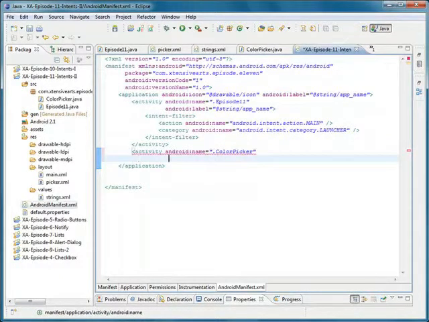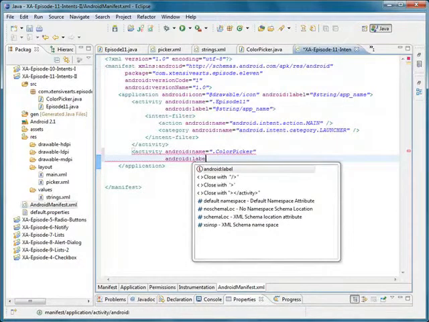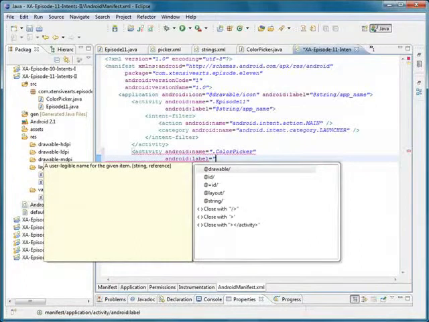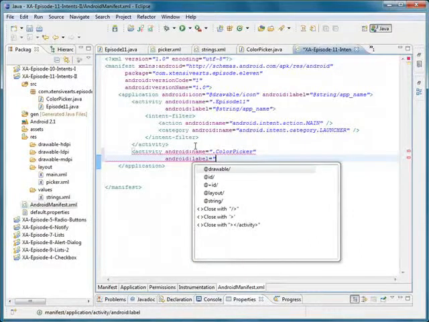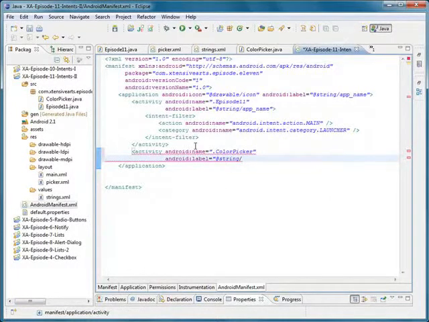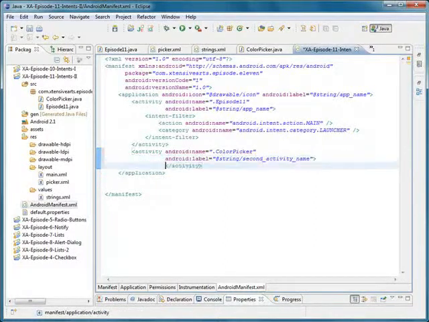The next property I want to add is a label, and that label is basically the name of that activity. I predefined that in the strings XML, and it's called second_activity_name, and then we can close that off. All right, let me tidy things up a bit, and then you can save that file.